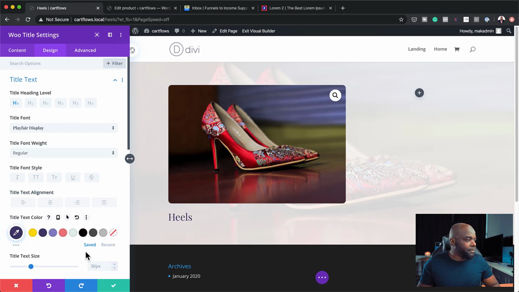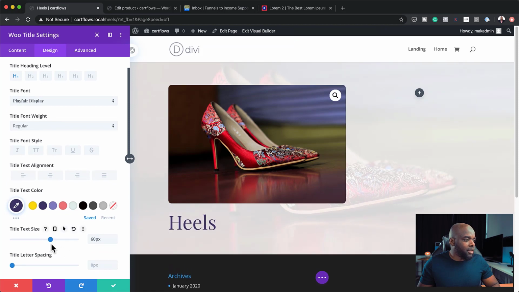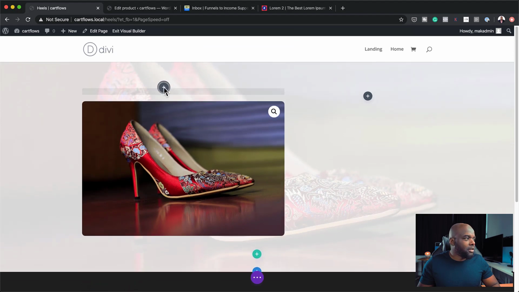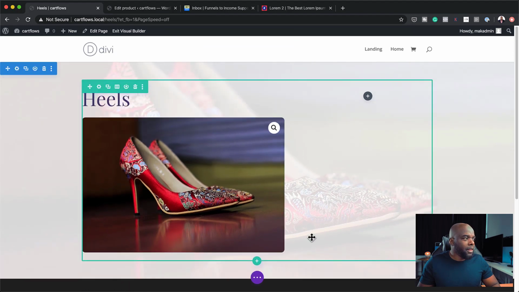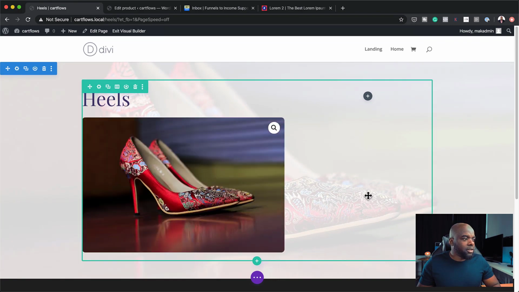I've changed my color here. Now let's play around with the sizes. So I'm going to increase this, make it nice and big. I'm going to save that. Now I'm going to drag this above. So we need more information about this heel.